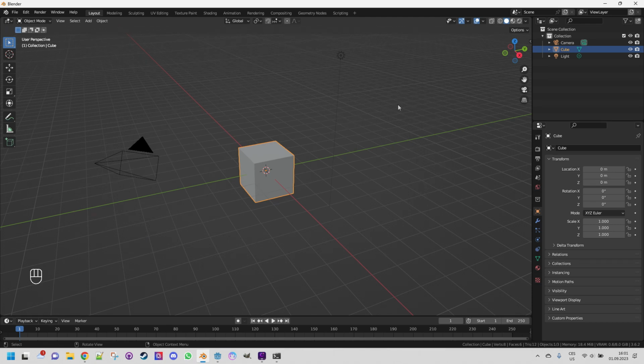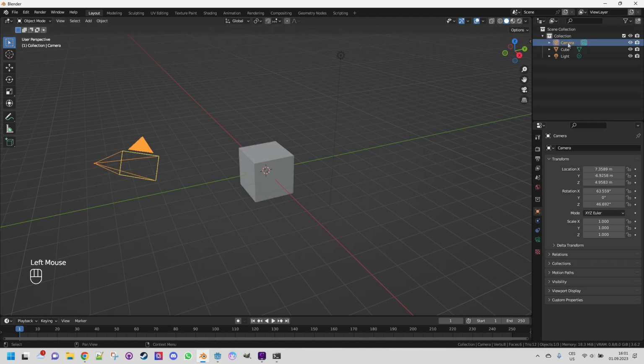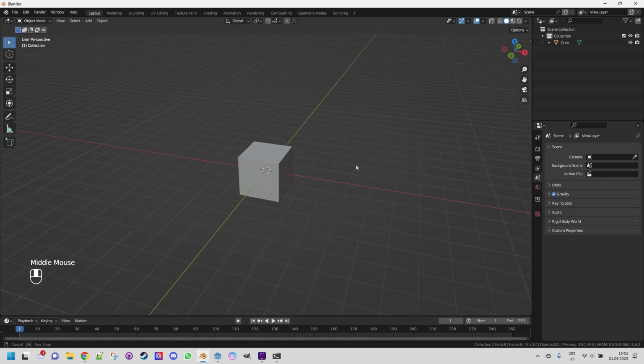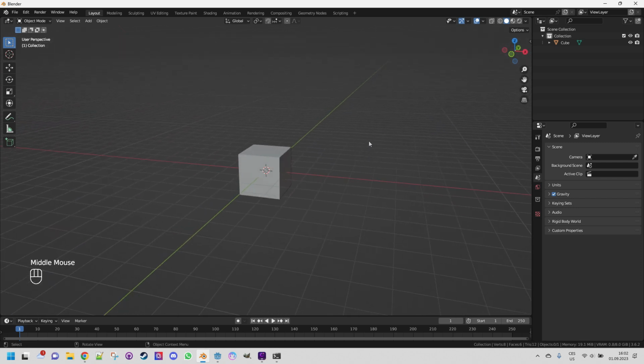We start with deleting the camera and light objects from the scene. Let's select them here in the scene collection and press X to get rid of them. Now it's useful to ensure that the view is aligned in a manner where the x-axis, the red one, extends to the right and the y-axis, the green one, goes backwards.